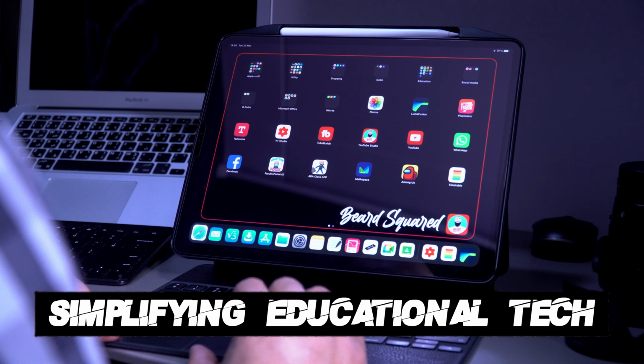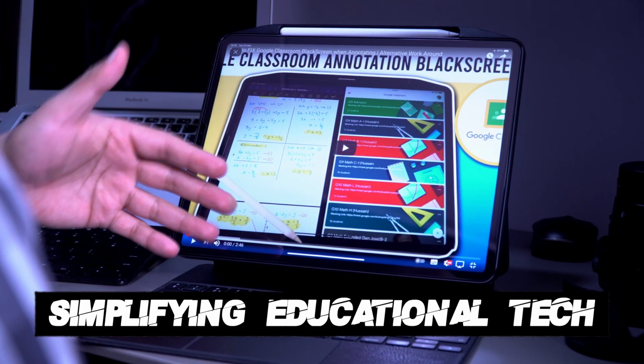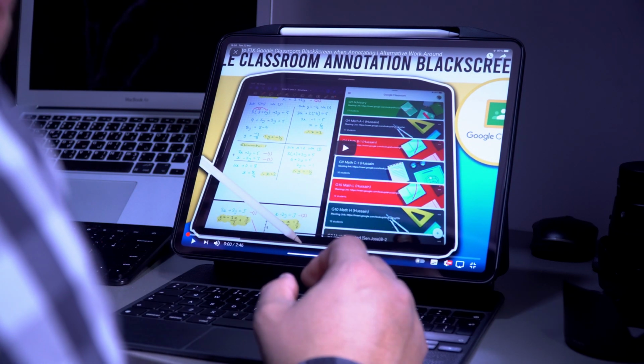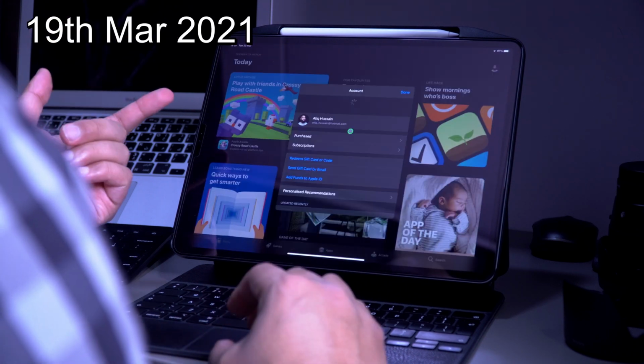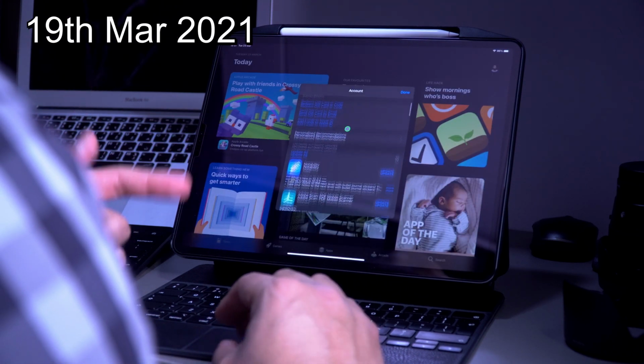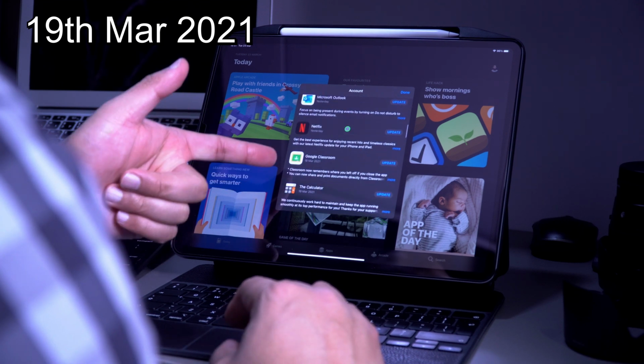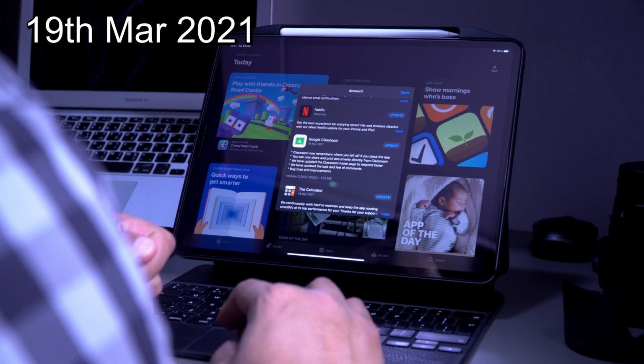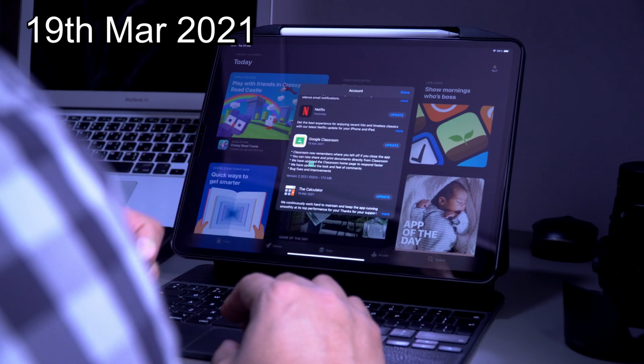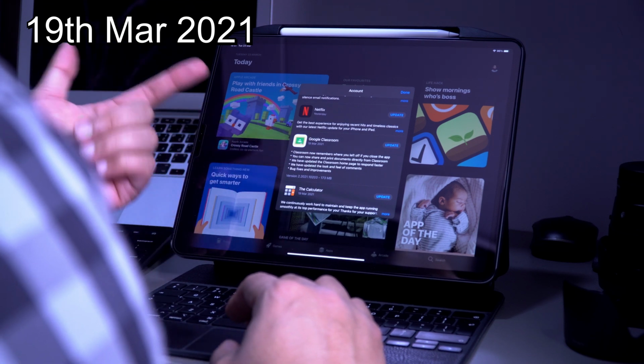Recently, I did a video about Google Classroom and how there was a black screen when you would annotate. Of course, they've recently done an update. They released an update, I think, over the weekend. So scroll down and you see, my God, I've got so many updates that I need to do. Here we go, Google Classroom, there's been an update. This has just come out recently, 19th March. Actually, let's go ahead and see what the updates are.